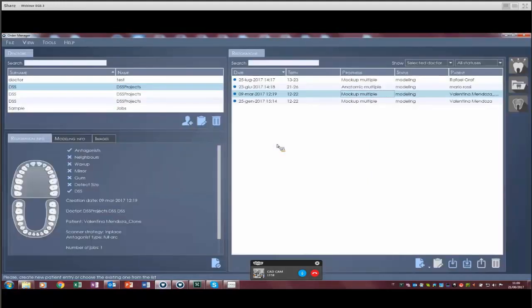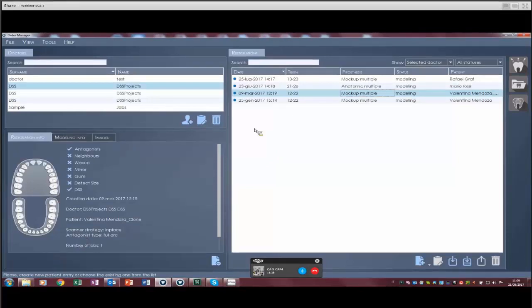So dentists send this kind of project to the dental technician. The dental technician receives it via email, via USB key, via Dropbox, whatever you prefer, downloads it and opens the DentalCad software. We are going to use a specific function of the DentalCad software, which is the one that you can activate by clicking on the DSS icon here at the bottom.